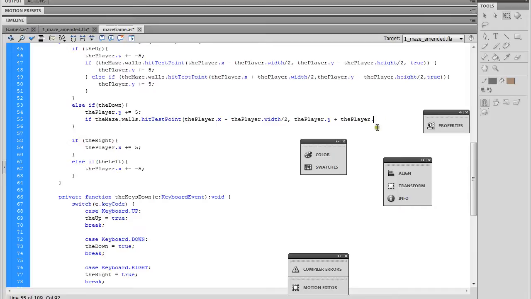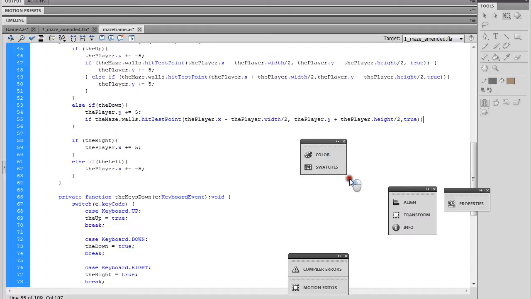We want to move it down. So it has to be plus, yeah? Plus half the height. Okay, and let's spell height correctly. Okay. And the shape flag is set to true. 2 parentheses at the end. And then we need curly bracket.